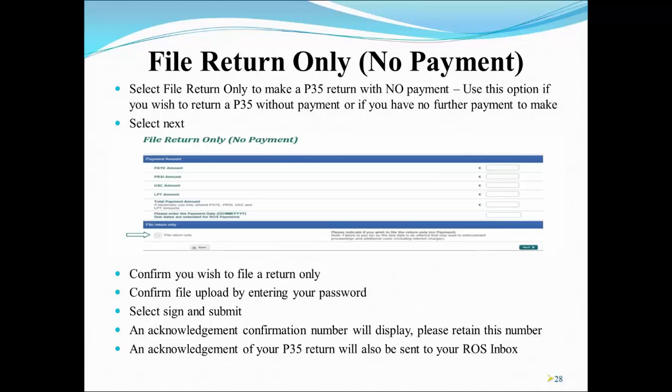So when you're filing a return only, that's a return with no payment, you select file a return only, so you can see the option here on the print screen there, file a return only, so that's the option you would choose. Click on Next, confirm you wish to file a return only, i.e. no payment. Confirm the file upload by entering your password again. Sign and submit, and again an acknowledgement confirmation will display and will also be sent to your ROS inbox.